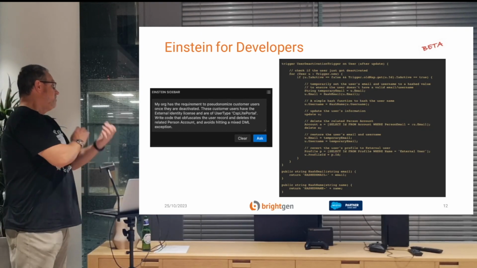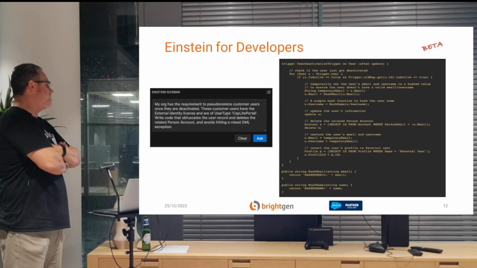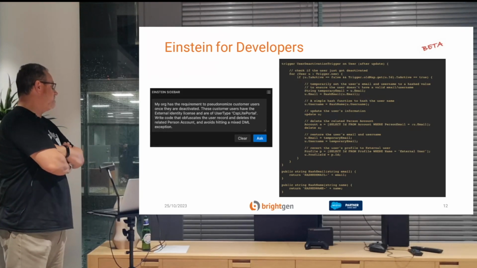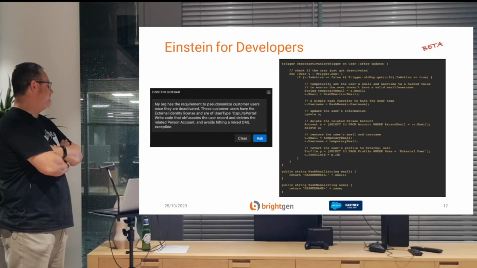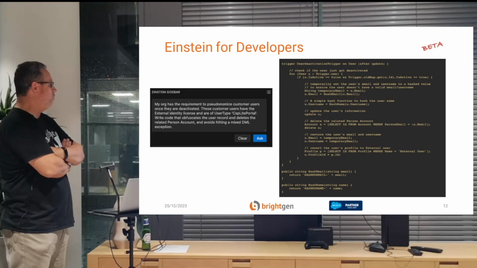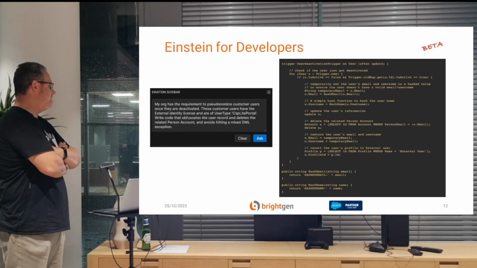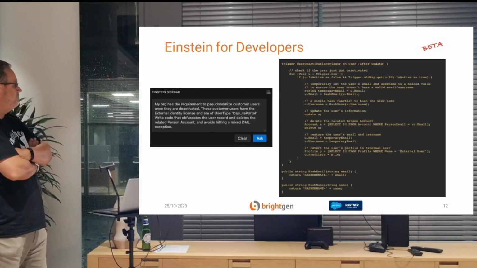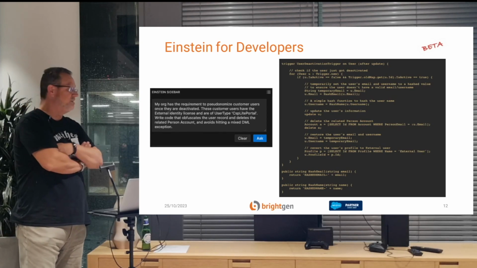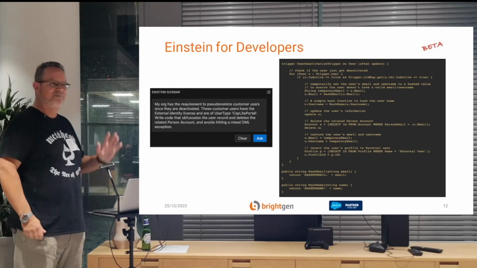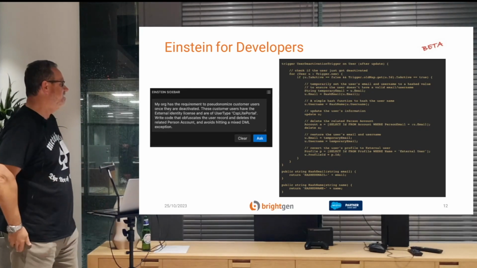So the request is, my org has the requirement to pseudonymize customers' users once they are deactivated. These customer users have the external identity license and are of a user type like customer community portal. Write code that obfuscates the user record, deletes the related person account, and avoids hitting a mixed DML exception. So Daniel found this a month or two ago. So this has been patched. I'm going to get gold standard code.